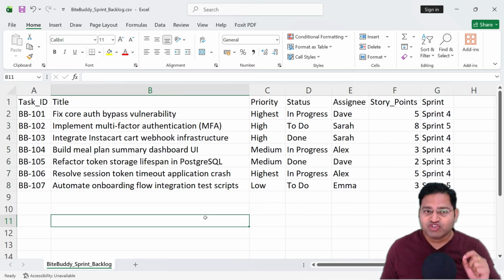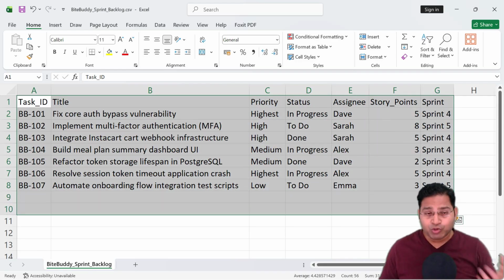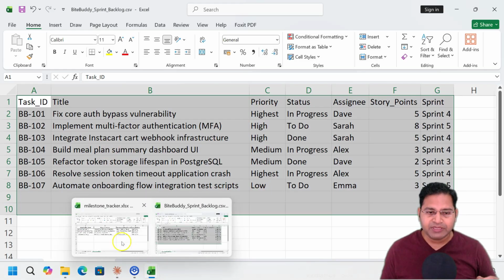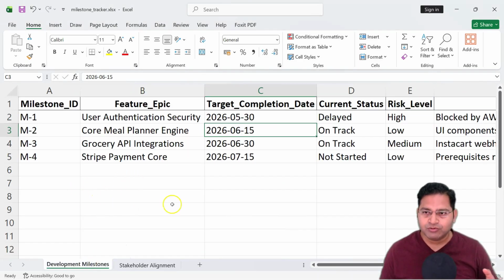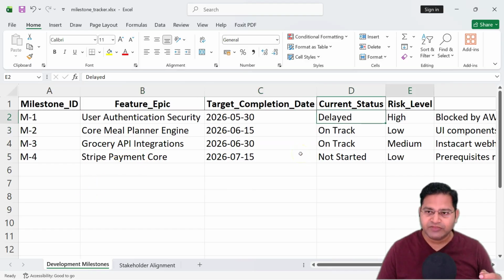Now as, say, a test manager or an agile project manager, I have to prepare the stakeholder weekly summary report. The previous approach was to go ahead and see all of the statuses and then manually work out the report. This is the sprint backlog, and say for example I have another sheet wherein we have the development milestone information. So what exactly is the epic, the target completion, all of that is available there.